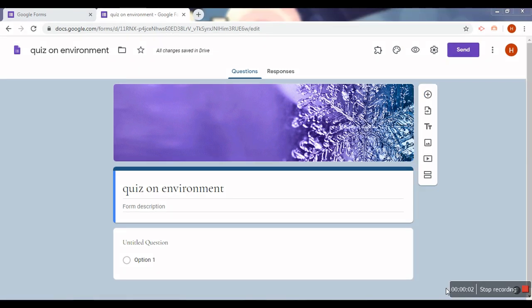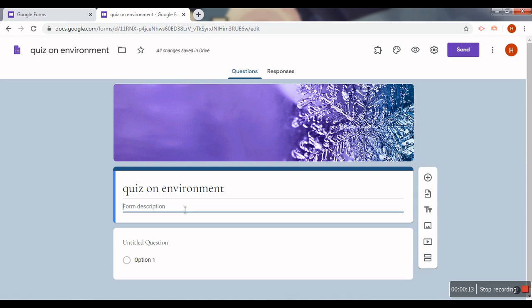So students, coming back to the form, once you have named the form, if you look just below that name there is a form description. You can type the description of the form, like when you share it with your students, so that they know what this quiz is about. So we can write this form measures the basic knowledge of students about their environment, right? So this is the description of the form.